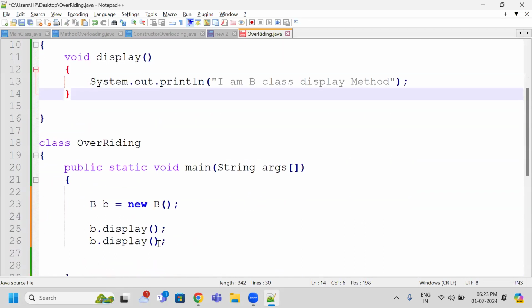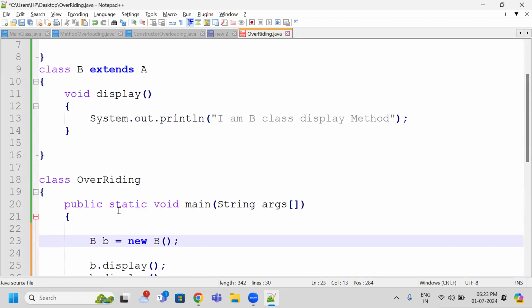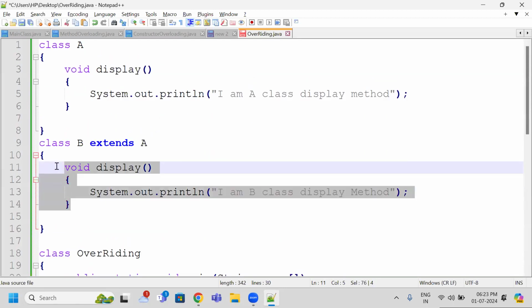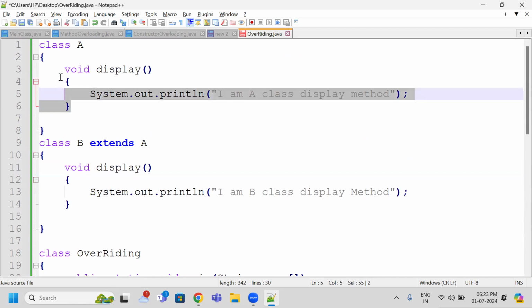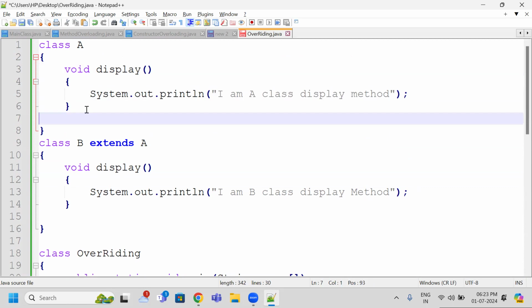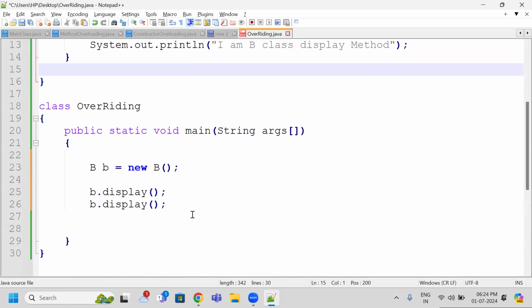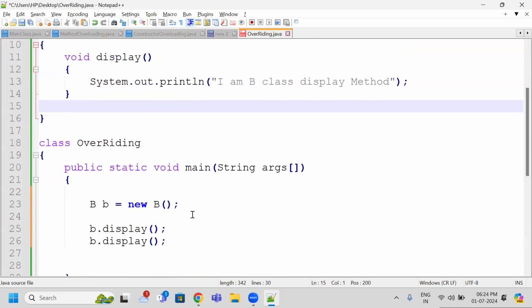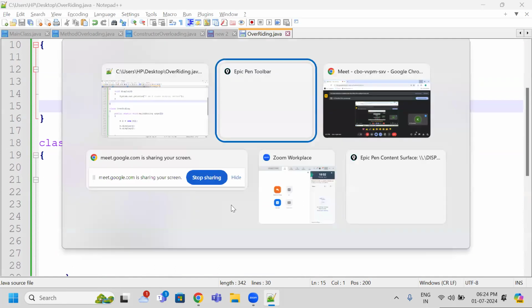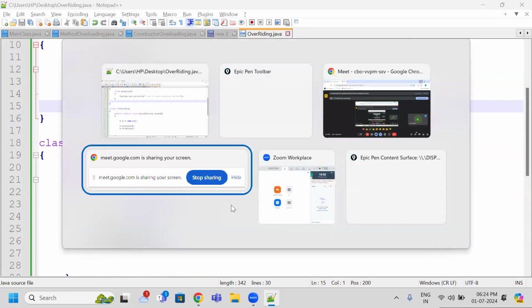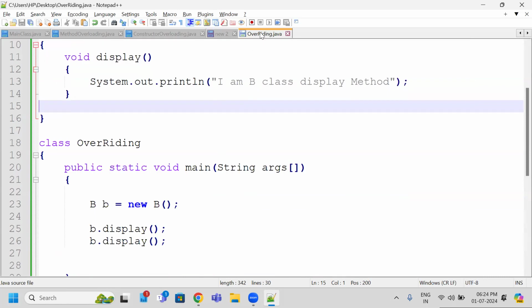Are you clear? How many times can you execute? That many times. With whichever class object you are invoking, only that method will execute. It never executes its previous functionality. Previous means the parent's functionality. Is that clear? Shall I show this one? You can understand by seeing another example, but generally we will learn this example.